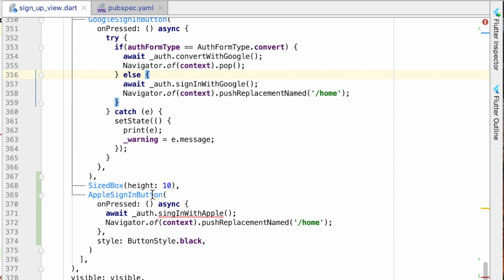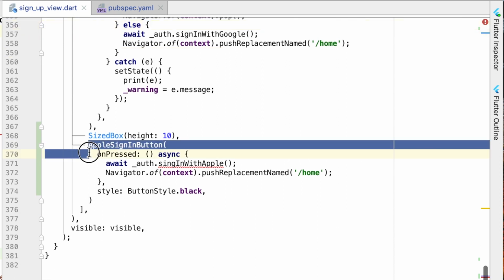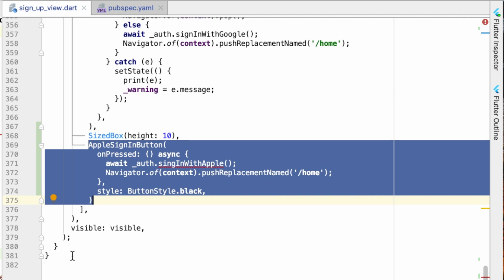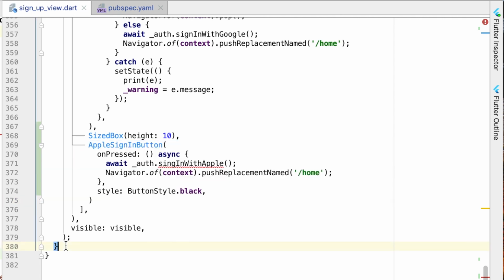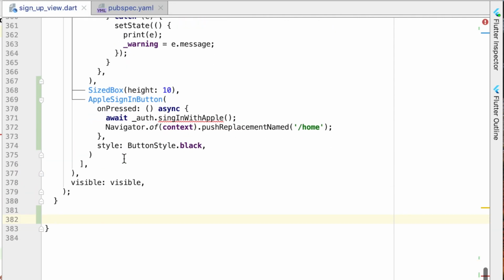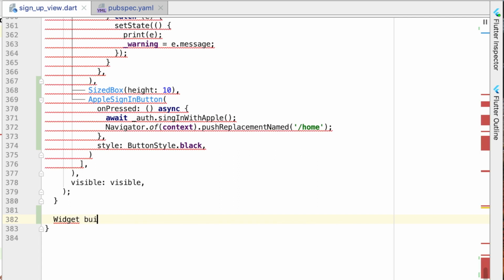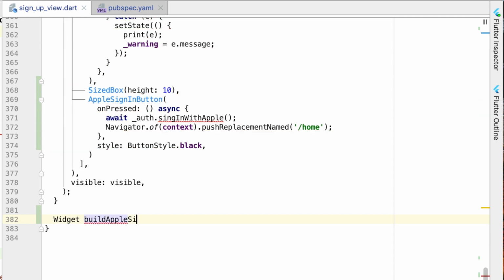So we are going to go ahead and wrap this whole thing in some logic that prevents you from converting. So we are going to want to extract all of this Apple button into its own widget of logic, and that way we'll have a little bit more control over if we're displaying it or not. So let's go ahead and build out the widget here, and we're just going to call it build Apple sign in.